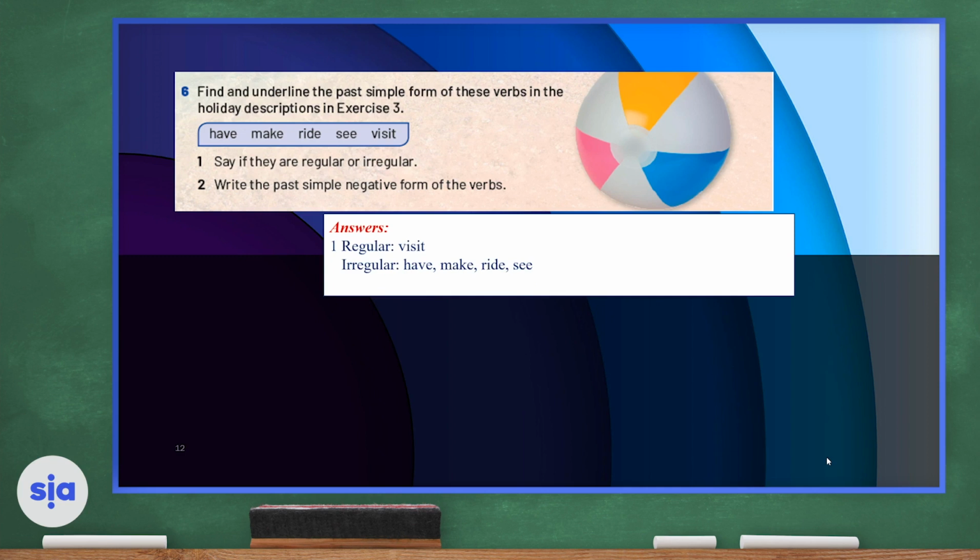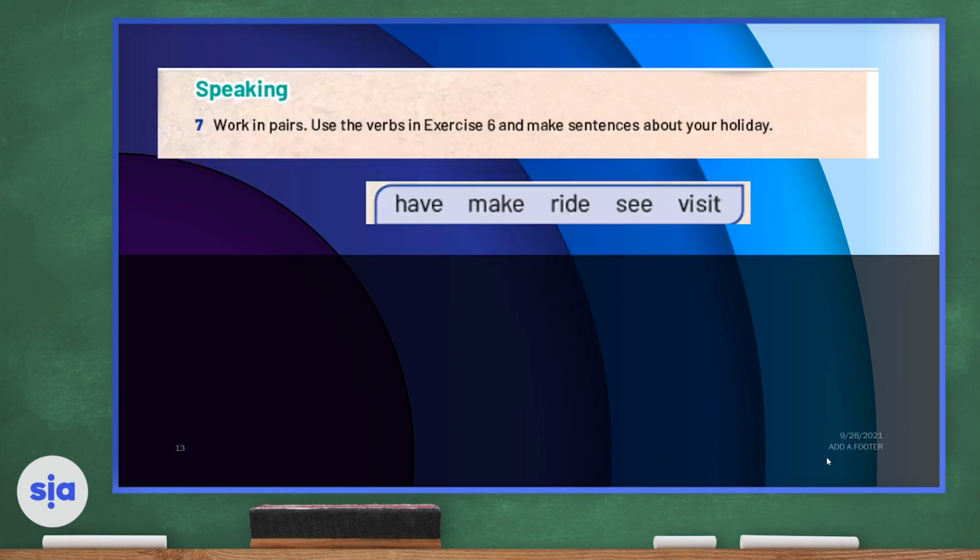Now, I want you to write the past simple negative forms of the verb. Didn't have, didn't make, didn't ride, didn't see, and didn't visit. Good job, guys. You can always go back to the grammar table to check.